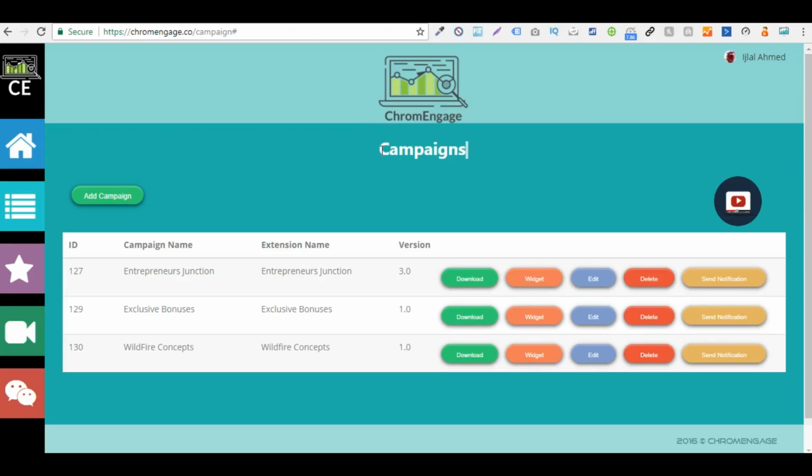Now what ChromEngage is basically doing is that it has two scenarios. For the first scenario, ChromEngage can be used as a traffic generation system, and the second scenario is that it can be used as a lead generation system, or it can be used as a two-in-one system as well. Okay, so let me just first show you how we can generate leads and traffic via ChromEngage, right?